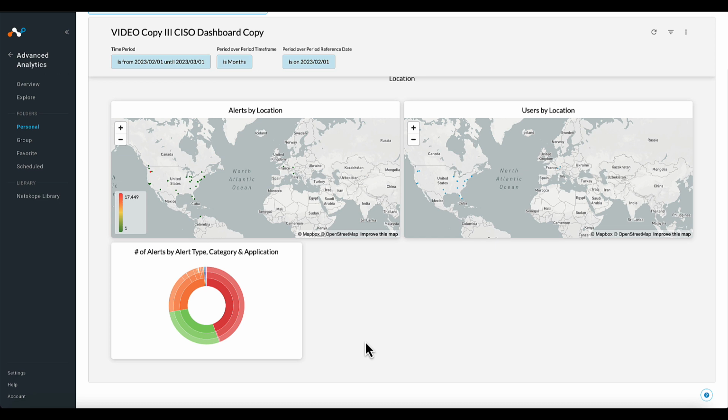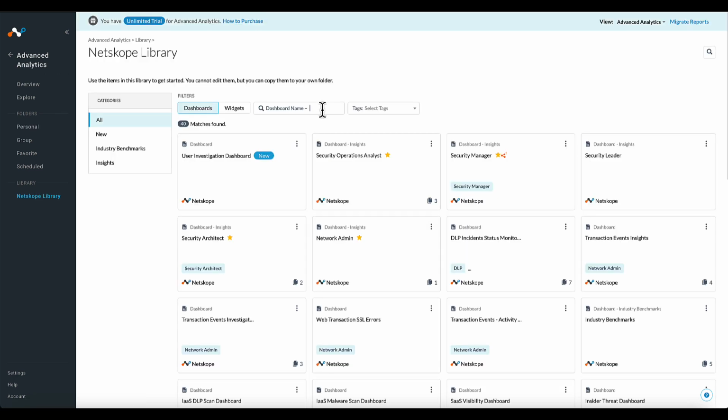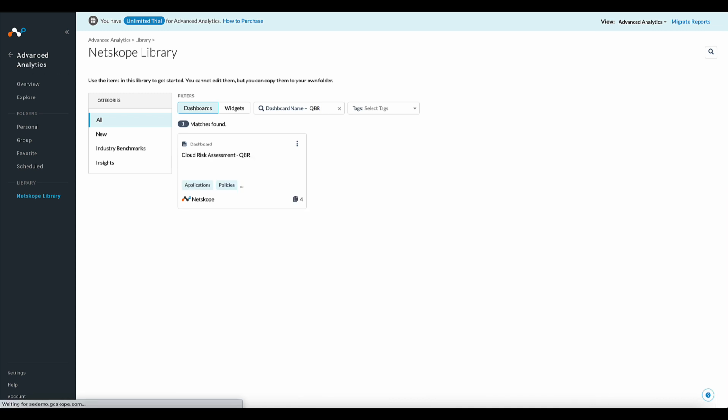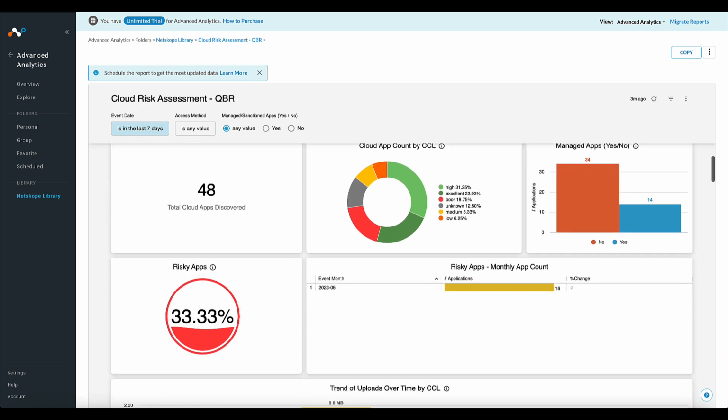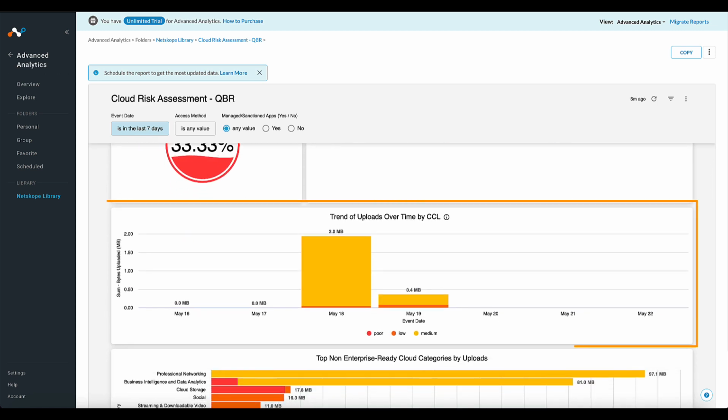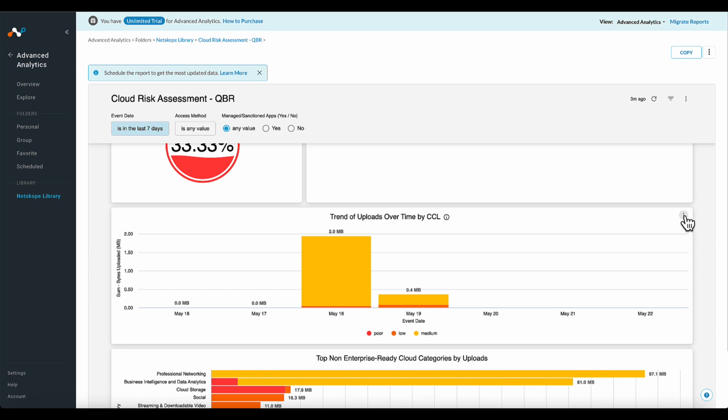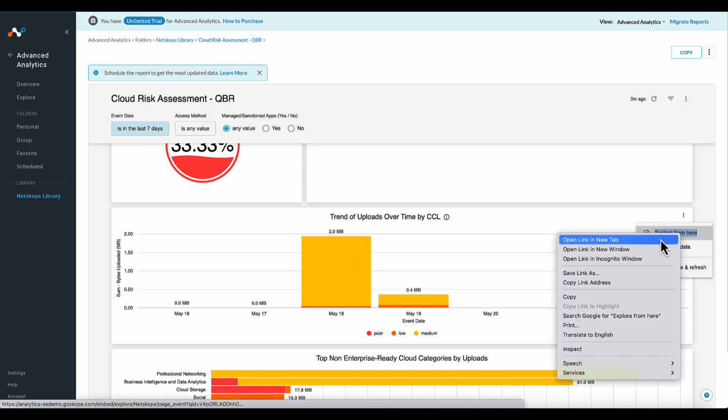But let's say you like a widget you saw in a different dashboard and it is not in the Add Widget option. Let's head over to the Netskope library and search for Cloud Risk Assessment QBR as an example, but you can use a widget from any dashboard. In this view, I'm going to select this bar chart, Trends of Uploads Over Time by CCL. Here, we can click on the three dots on the top right corner of the widget and go to the Explore view in a new tab.